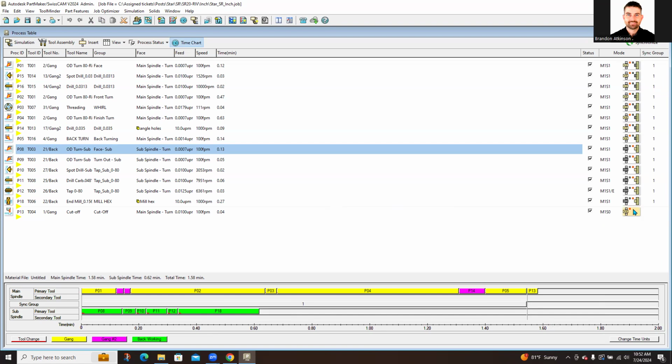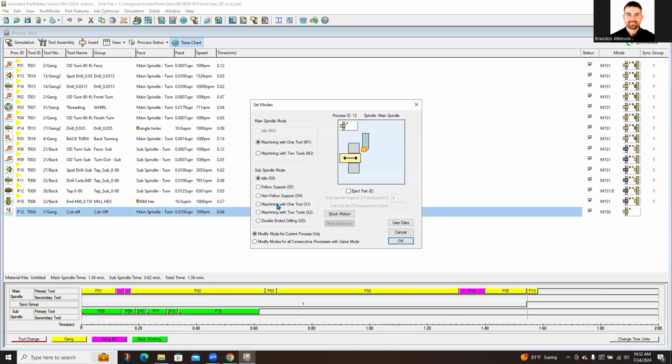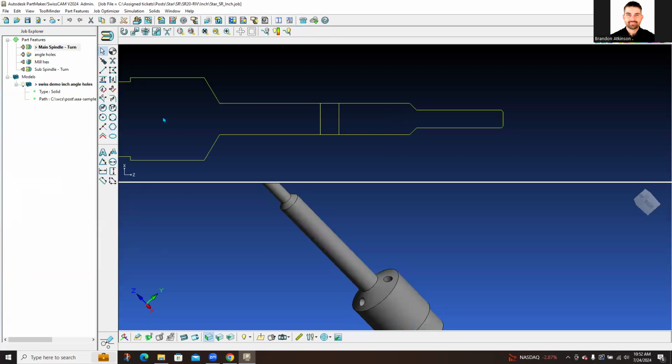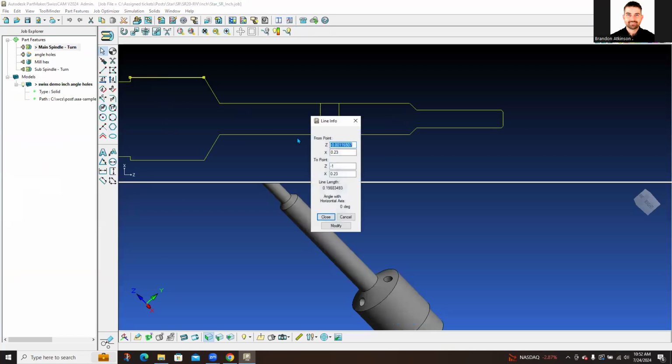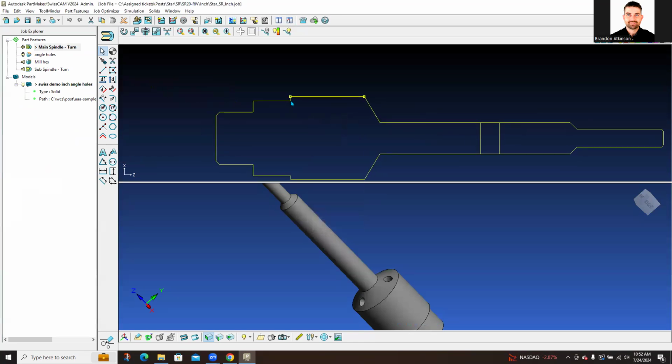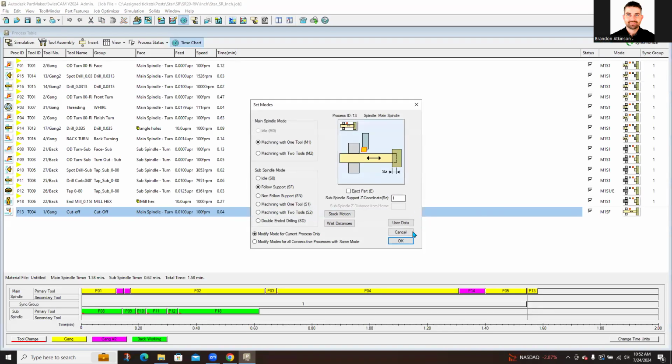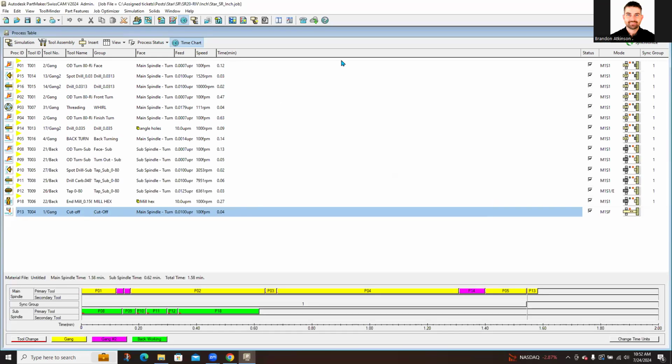Now our cutoff, we need to be supporting. So I'm going to say follow support. And I don't remember what this is supposed to be. Let me look at how long our part is. So I want to be, yeah, 1 inch. Okay, so 1 inch is right here at this edge. So yeah, we would want to grab right at 1 inch. So this is okay. And then everything is synced.